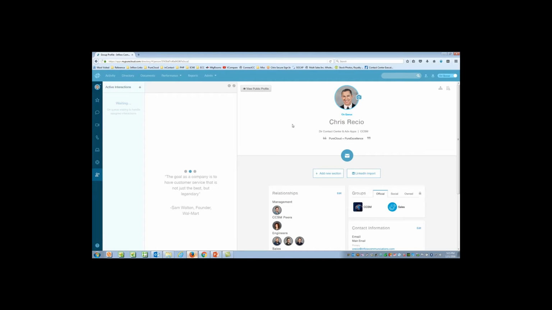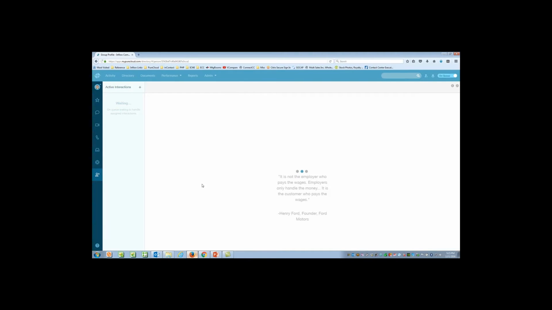You'll notice here that my profile was moved to the right. You can dismiss the profile by simply hitting the expand button at the top. Now I'm presented with a full screen and available and waiting for interactions. This is depicted on the left-hand side, where you can see that I'm currently waiting on queue, waiting to handle assigned interactions.